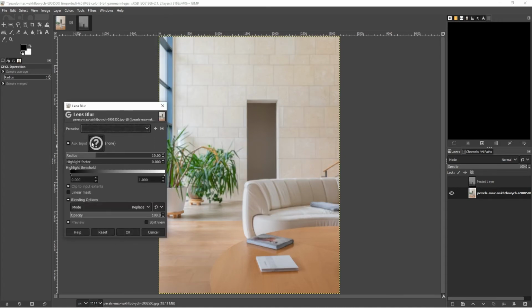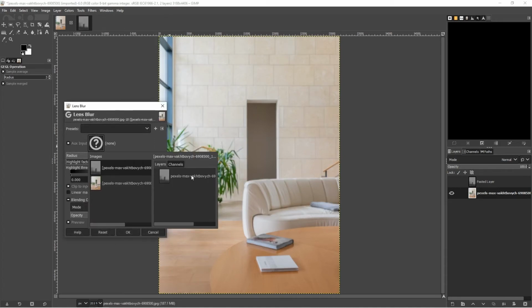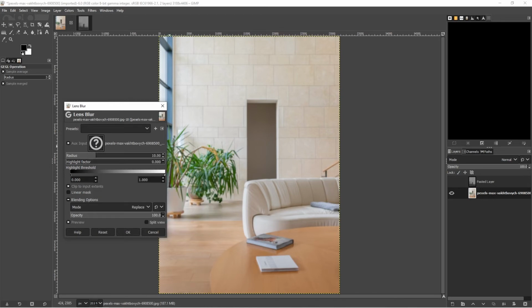Now under the aux input, I want to select my depth map. So I double click, select it, and I choose linear mask here. Okay, and then I just need to up the strength of this to start getting a noticeable depth of field. So you can see now the depth of field coming in nicely, where I've got a nice focus on the area here. And it's falling out of focus in the back.